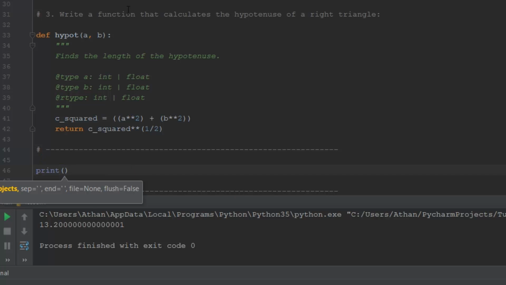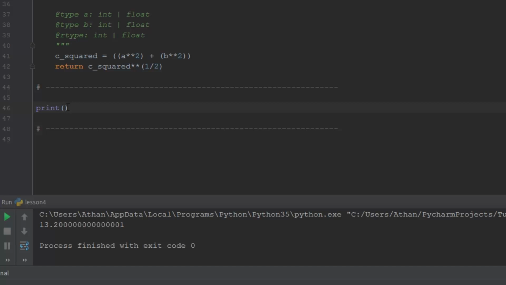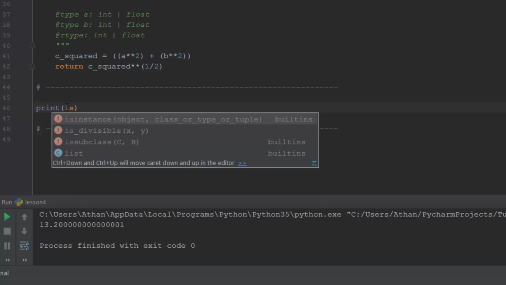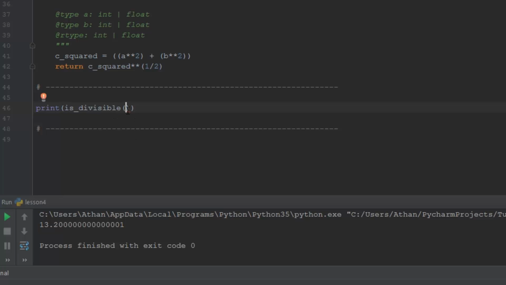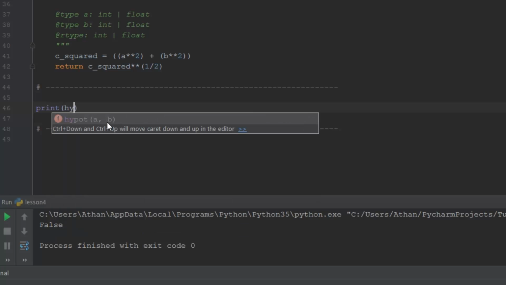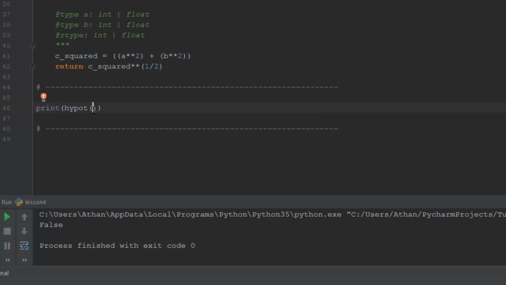Let's test our other one. We have is divisible, so we can test and see if is divisible works. So is divisible, let's see if 10 is divisible by 5. We know that it is, so let's see. And it says true, 10 is divisible by 5. But is 10 divisible by 3? No, it's not, and so it says false. So our is divisible function is working correctly. And then the last thing we can test is hypot. So we'll do hypot of a triangle with side lengths 4 and 5. And we can see that the hypotenuse of that triangle is 6.4.